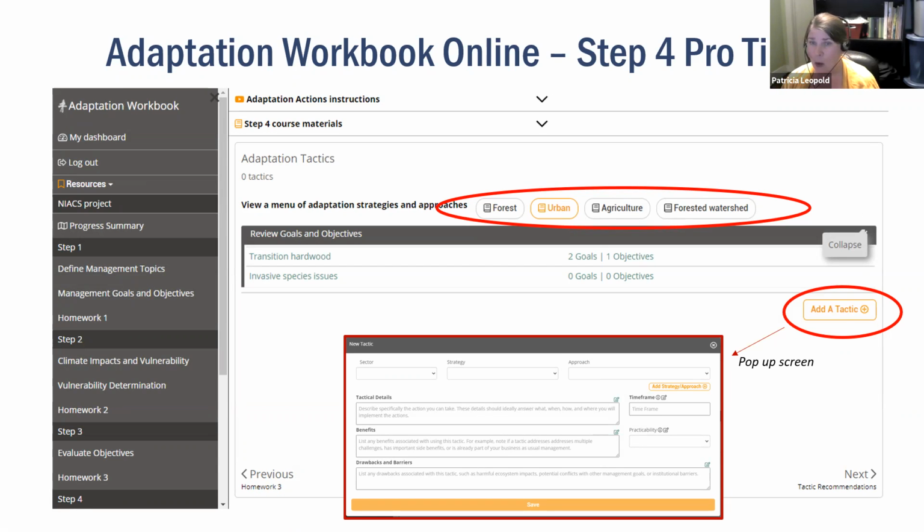exact adaptation tactic, meaning, what species are you planting? When are you going in to do that cutting? When are you sending your volunteers out to do whatever it is that you want them to do? You are providing those details as your tactic. And so you want to get as specific as possible.